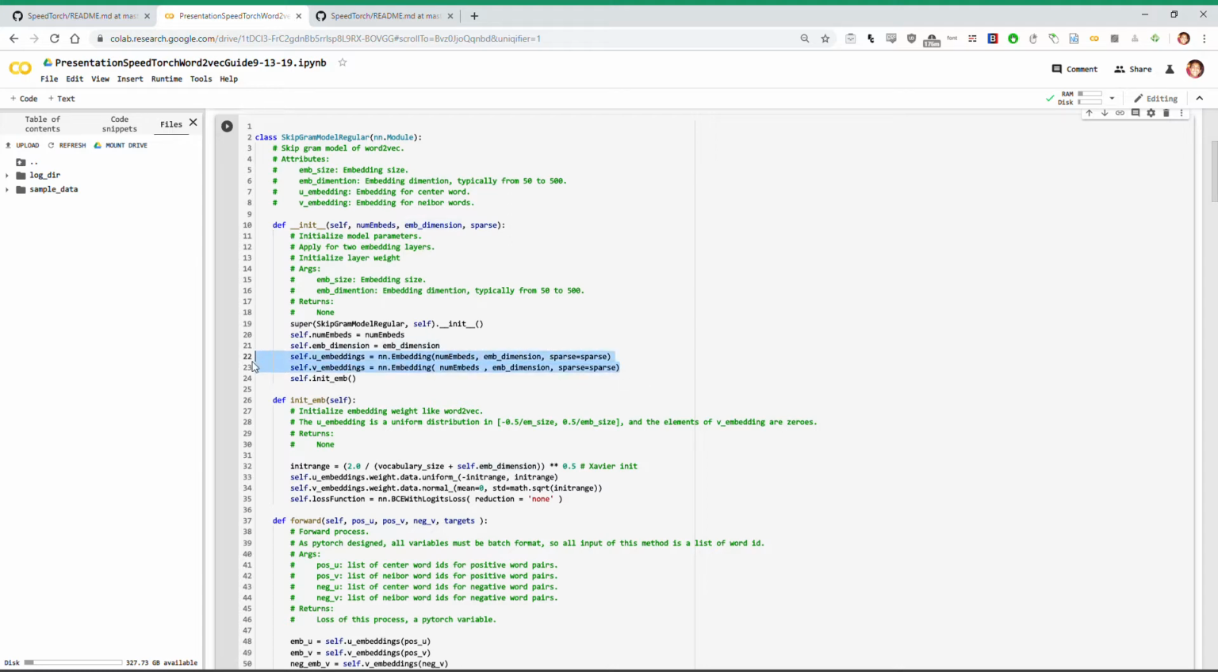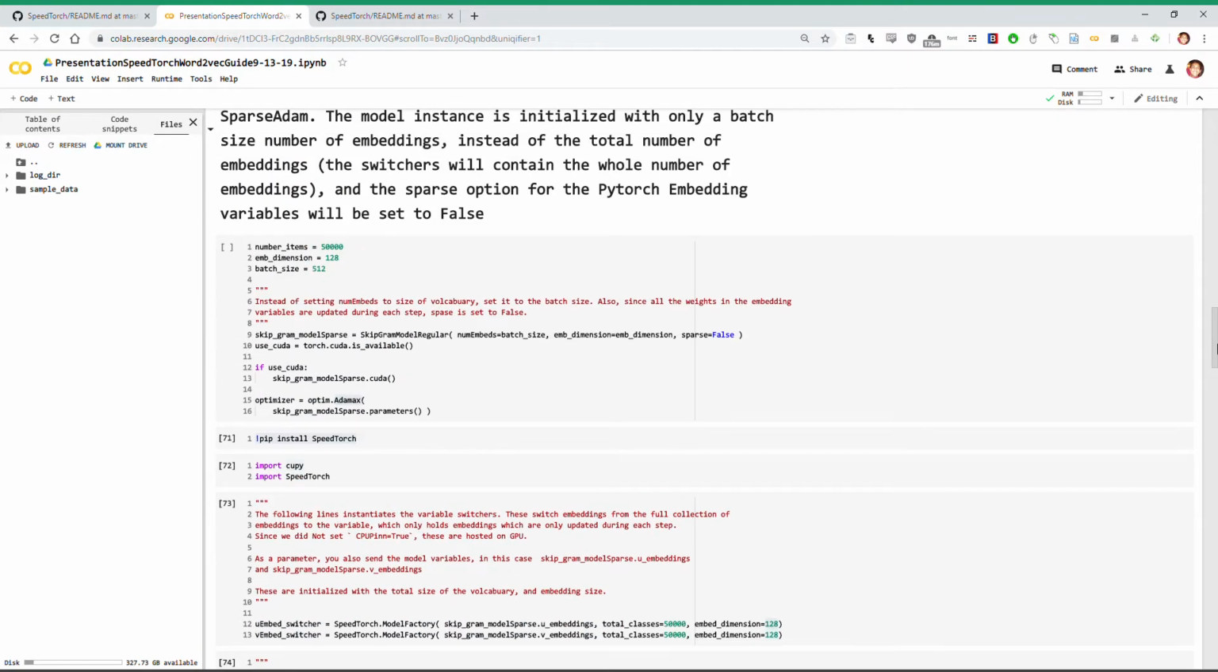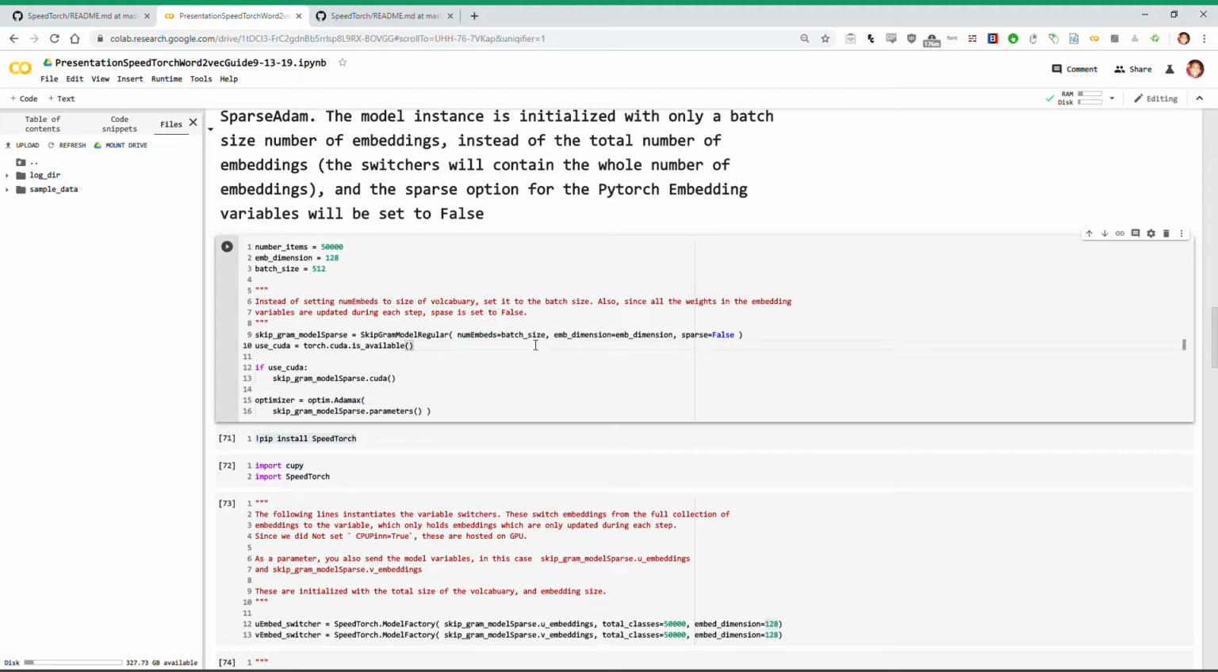It has two model embedding variables, and it has a forward pass. And when we instantiate this architecture, we want to set the number of embeddings equal to the batch size instead of the total number of classes. And since the model variables only have a batch size worth of embeddings, we can set sparse equal to false since during the update steps, all the embeddings are going to be updated. And since sparse is equal to false, we can use optimizers that are not normally supported for embedding training, like Adamax.